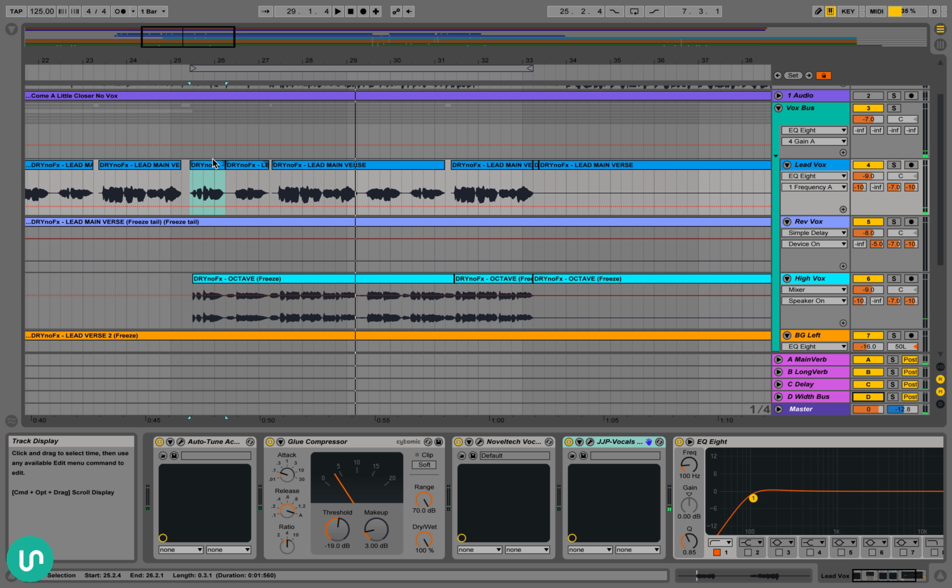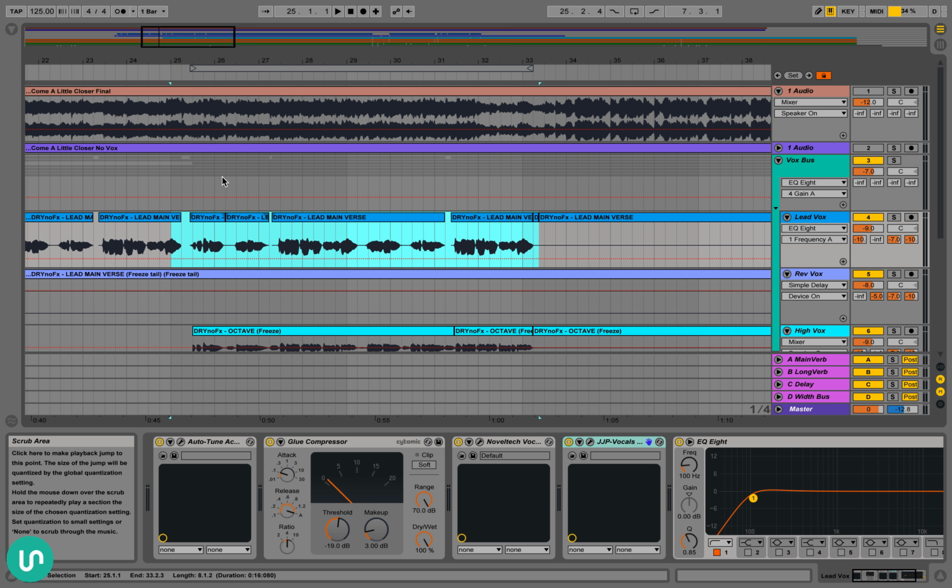So it really helps fill in the gaps between the vocals and give it some space and help it mix into the track better.